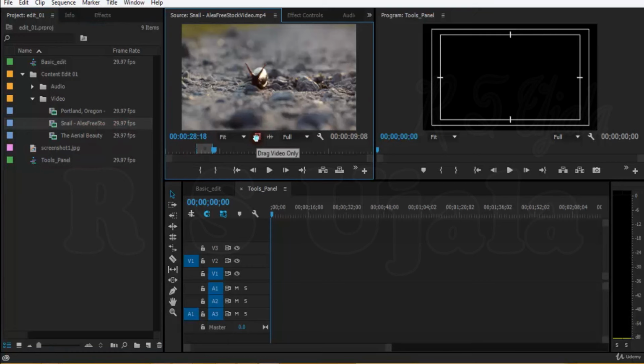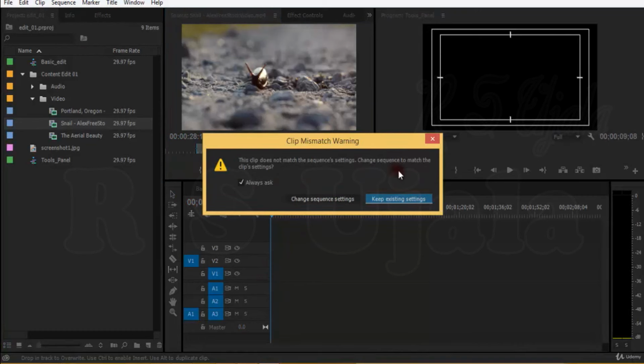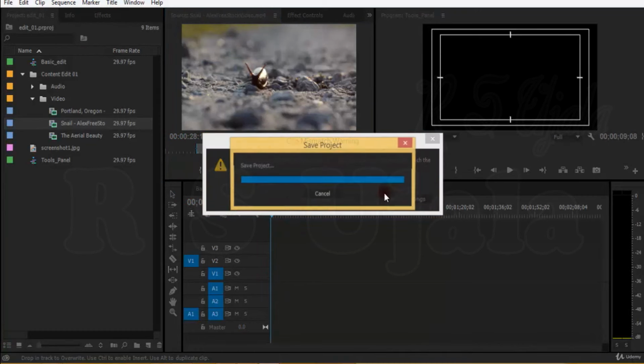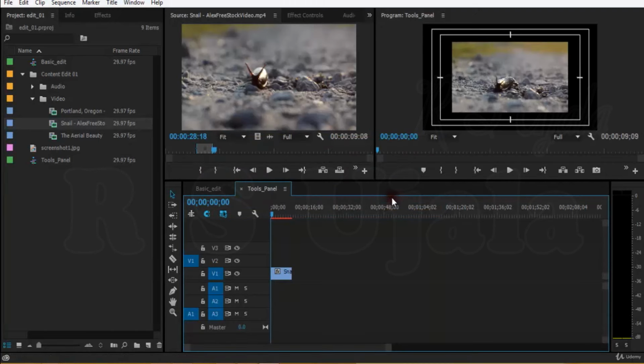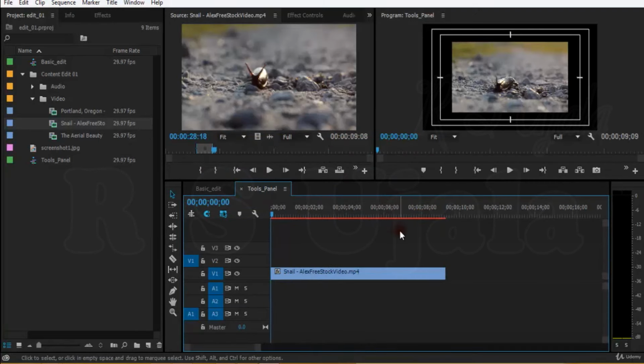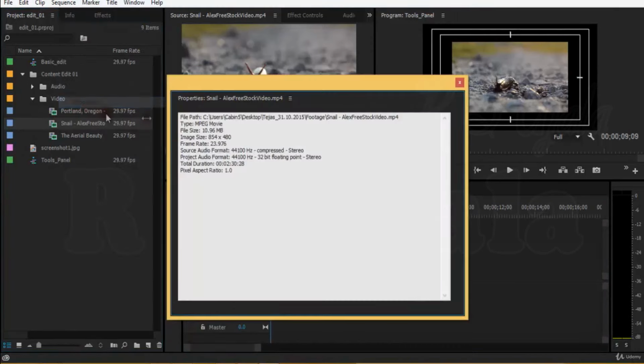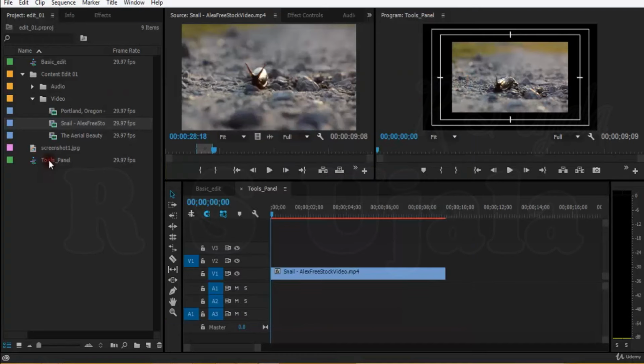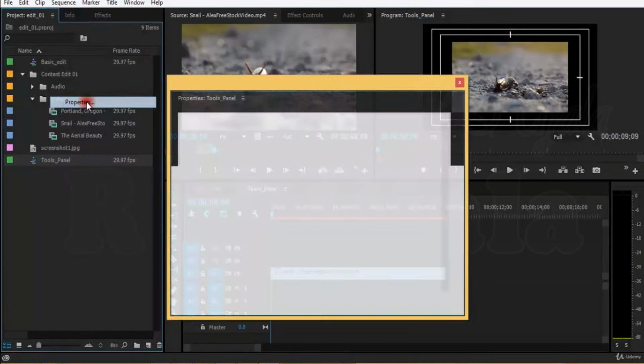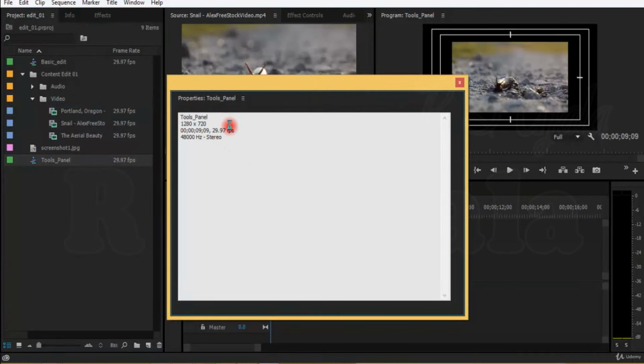Now if I drag the selected video from my source monitor to the timeline, it again says change sequence to match the clip settings. We would click on keep existing settings. This is because if you right click here and see its properties, the image size is 854 by 540, but the video footage size of this snail video is 854 by 480. But if you see our tools panel, right click here, and if I say properties, it is 1280 by 720.